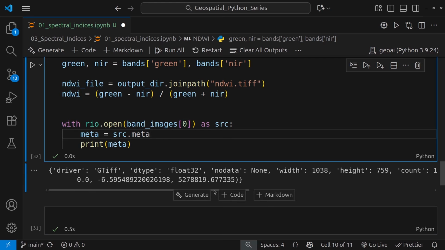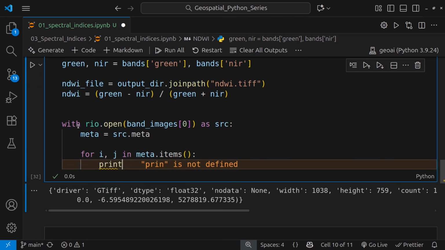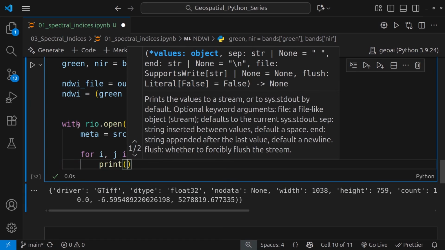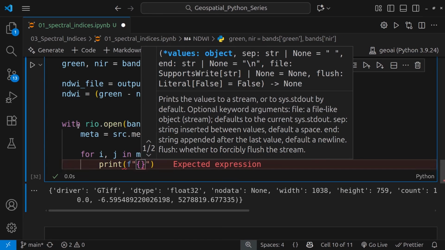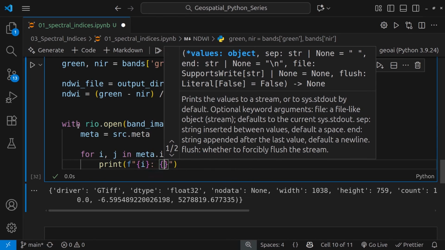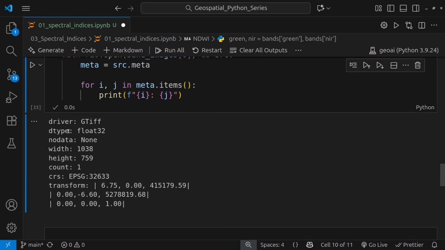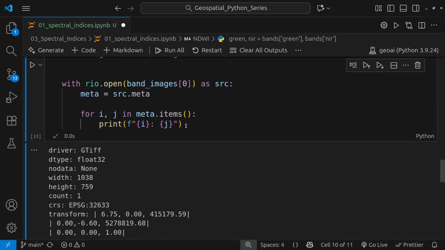And this is what we are looking for. Maybe we can print it in a nicer way. So that will be for i, j in meta.items. We can just say print, and then in an f-string, this will be i, j, and then we see that this is the driver. We take the driver, the type, and all these ones like that.